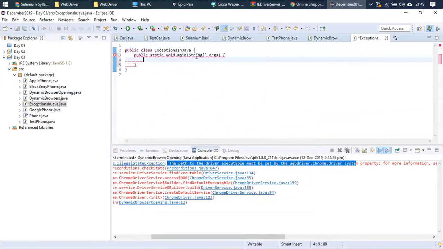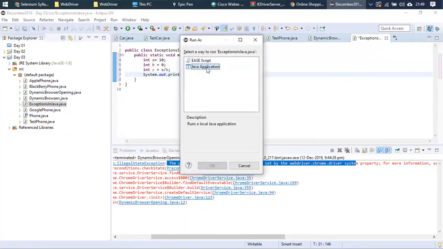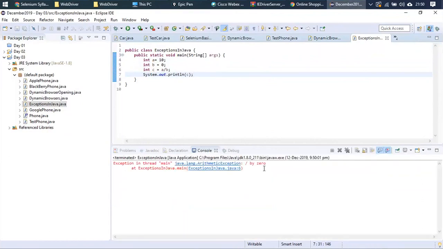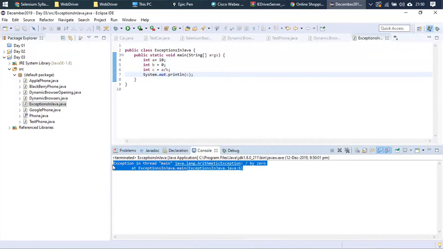say suppose I do something. For example, I have an integer a equals 10, integer b equals 0, and integer c equals a divided by b, right? This code is okay. Now we can print c. If I execute this code, Control F11, you can notice that this won't be executing. Instead, it would give me an exception in the main thread, divide by 0.